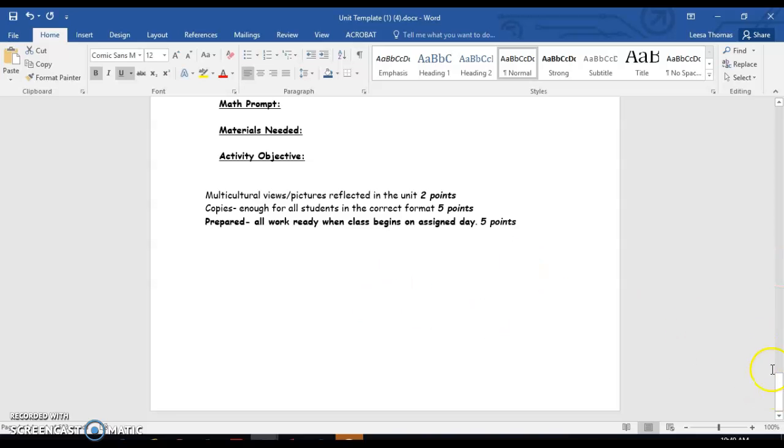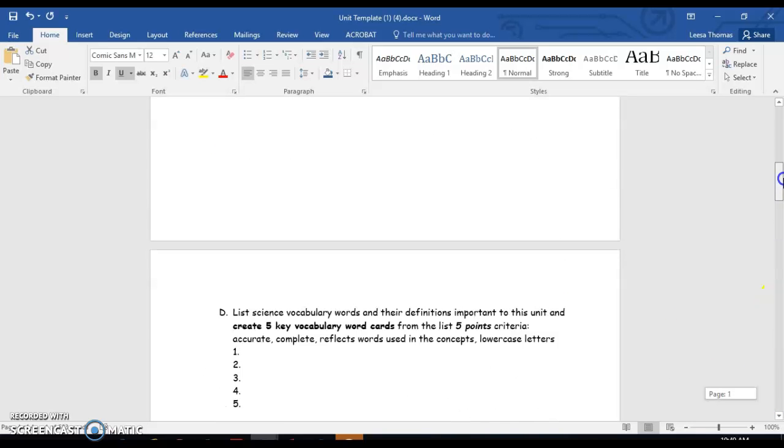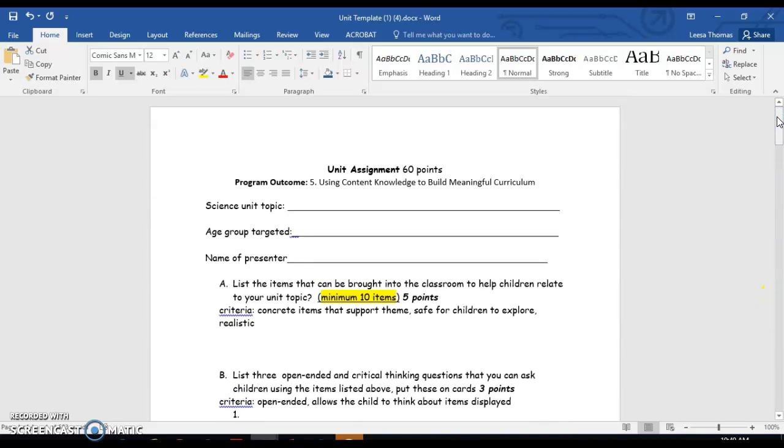This is the unit template. These are the requirements for this unit, and you're going to fill out this template and submit this to a discussion board and to me in Canvas. There are some additional pieces to this, and I'm going to go back through it, but then I'm going to show you examples in the next video.